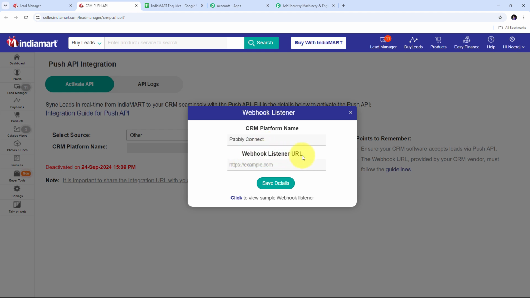Now I have to give my webhook listener URL. So here in this tab of webhook listener URL, I have to give my webhook URL that I have copied from Pabbly Connect. So I'm going to paste that here. And now I have filled all the required details. Now I'm going to click on save details.